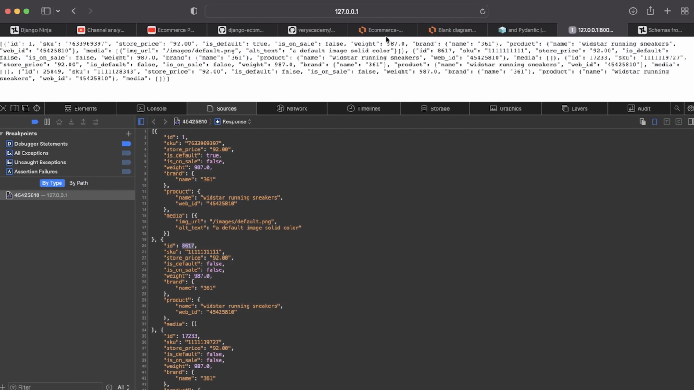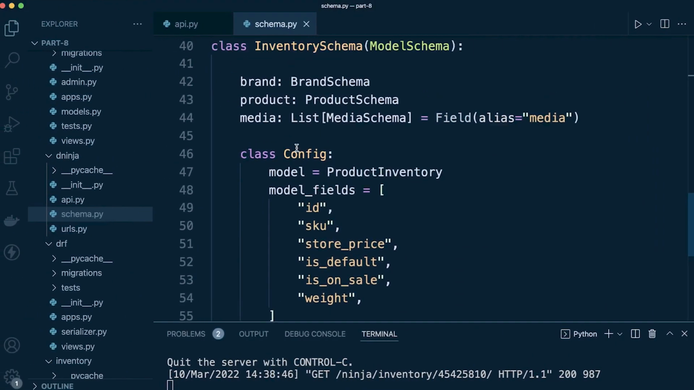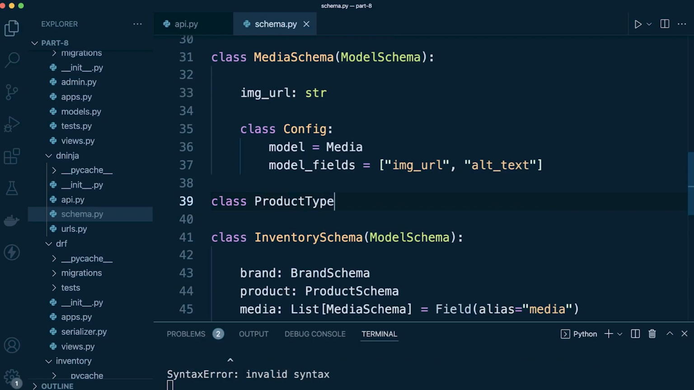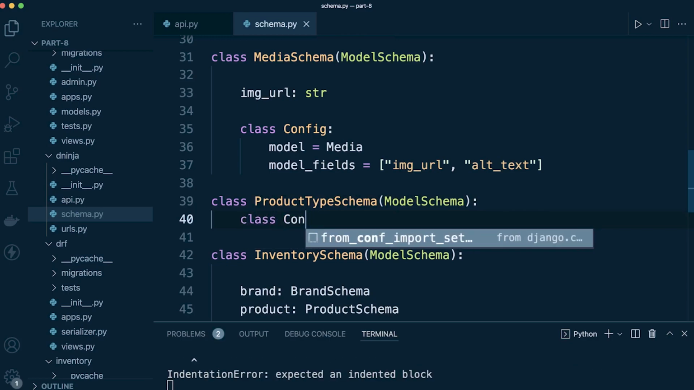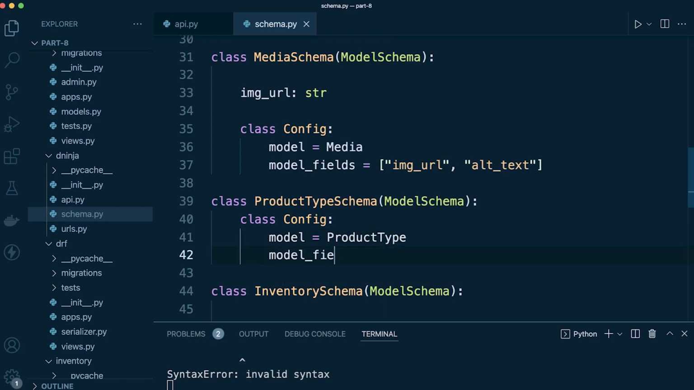So in addition to this, if we go back to our schema, we've got product type. You can see that there's a foreign key here, so we can go ahead and just finish that one up. So we'll create a class again for this. This is going to be called product type schema, model schema. And then we just go ahead and go through the motions again. Class config. It's going to be the product type, and then we get the model fields.